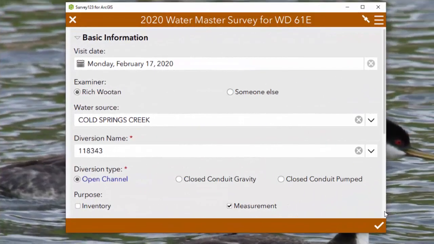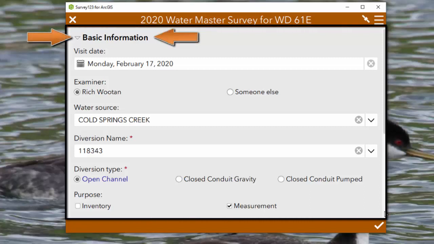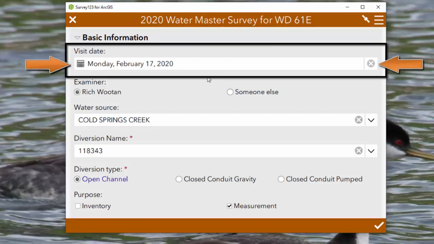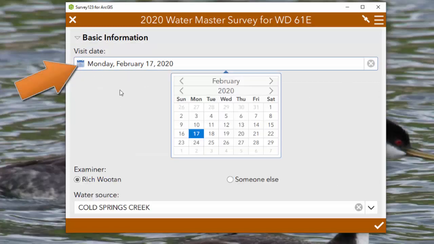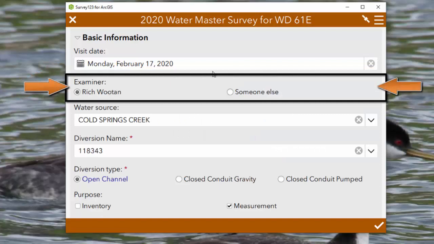You will start out by collecting basic information about today's visit. The visit date should be automatically populated with today's date. You can change that by clicking on the little calendar and picking a different date. Next, click the checkbox in front of person doing the survey.